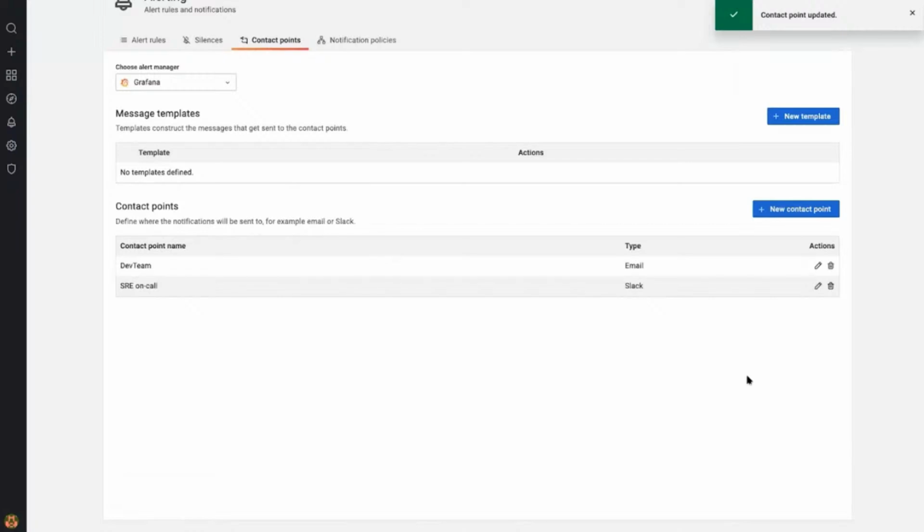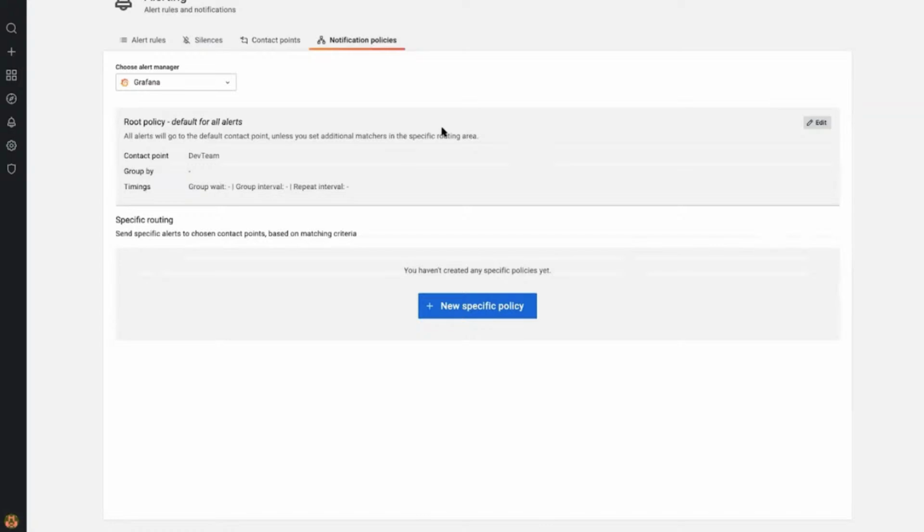All right, now I have my alert rules and I have the place where I want to receive them. The last thing that I need to do is to create the link between these two things. And you can do so by going to the notification policies tab, where you need to route your alerts. There is a default, it's called a route policy, and that is a default for all the alerts. So you will set a default contact point, and all your alerts will go to that contact point.